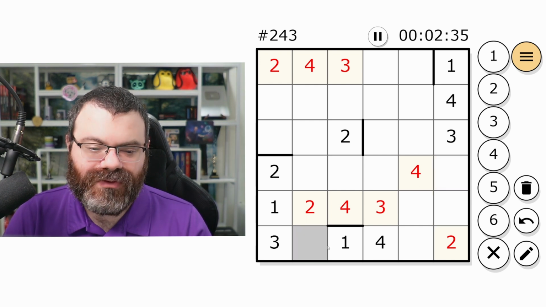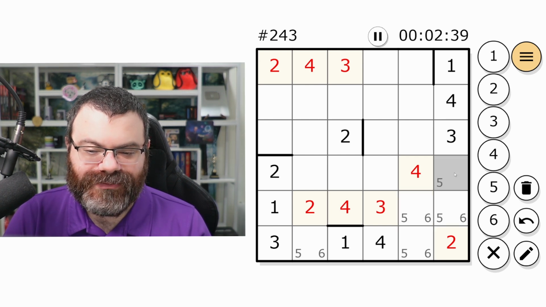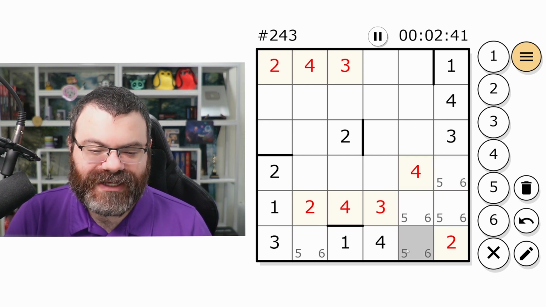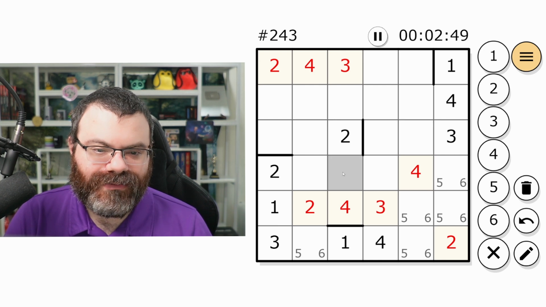In fact, I'm going to pencil. I normally wouldn't pencil these puzzles, the easier ones. But just to demonstrate to you what I'm talking about, this row needs 5, 6, this row needs 5, 6, and this column needs 5, 6. So you can see how these are all 5, 6 cells. Here we need a 1 and a 5, which we can't resolve.